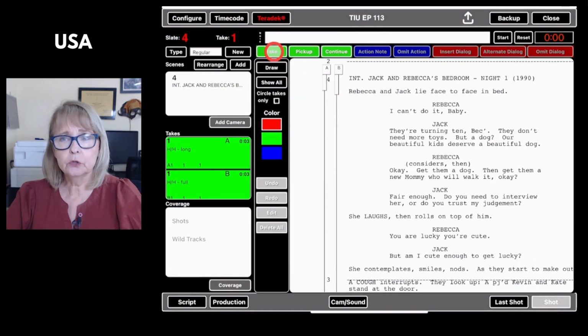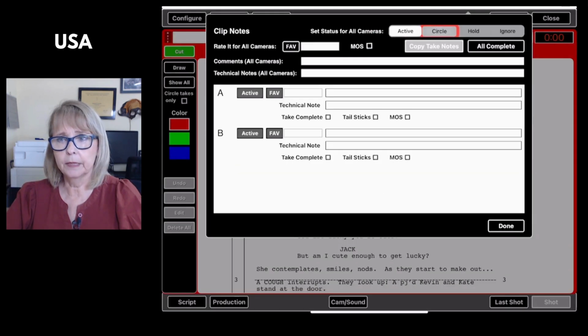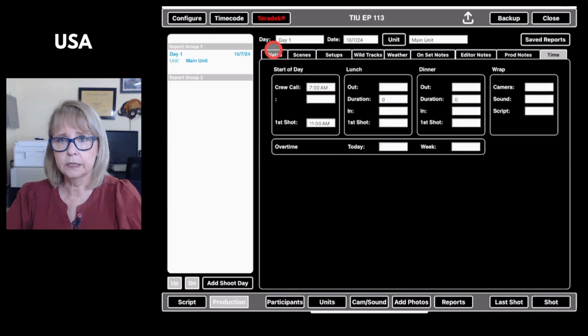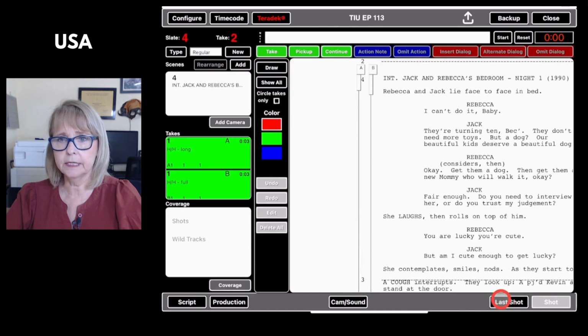And say we do 2 takes. All right, so there we do another take. We stop and we circle it and we're done. All right, so if we go over here to production, we're going to see that my slates show it's scene 4 and we've got 1 take, 2 takes, correct? Okay, so now let's go back to our slating. And again, this is the American version.